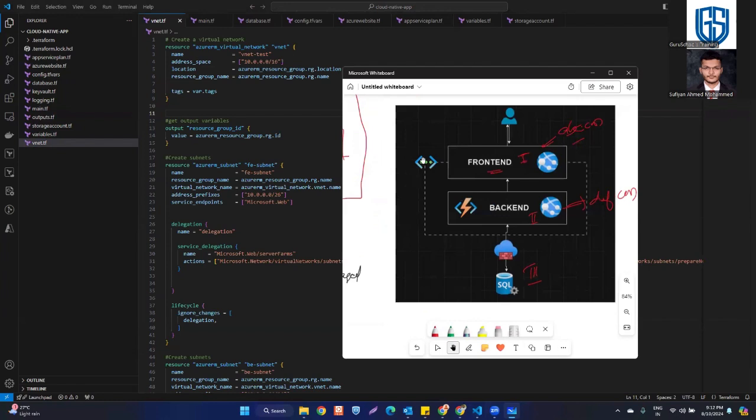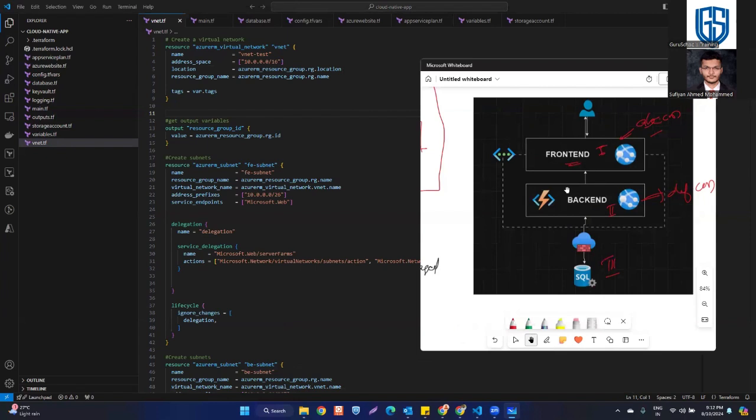Our requirement is we need one VNet, so we are creating one VNet. And the next, we need two subnets. One front-end subnet for the front end, and one backend subnet for the backend. Okay, that's fine. So similarly, what all things do we need?